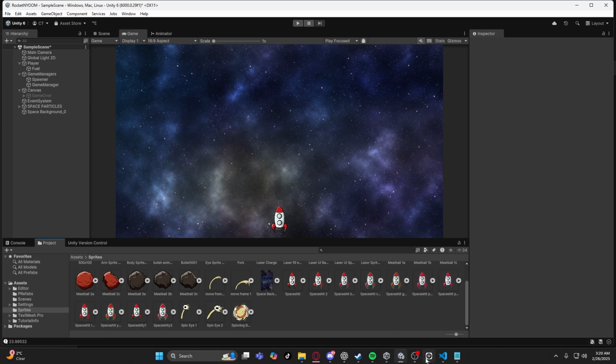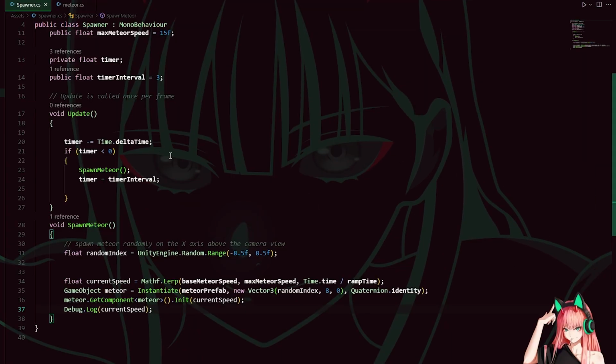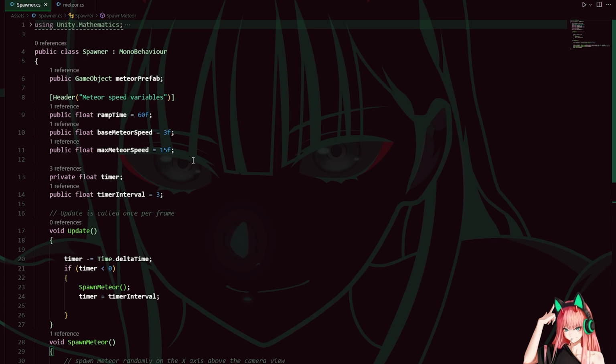Now, next, what we want to do is make meteors spawn quicker over time. We're going to be using the same function that we just did to make that work. So, all right, let's grab this header line up here. We're going to hold Control and drag it down here. And then hold Shift, Alt, and F, and that just formats our page, so it goes straight over.